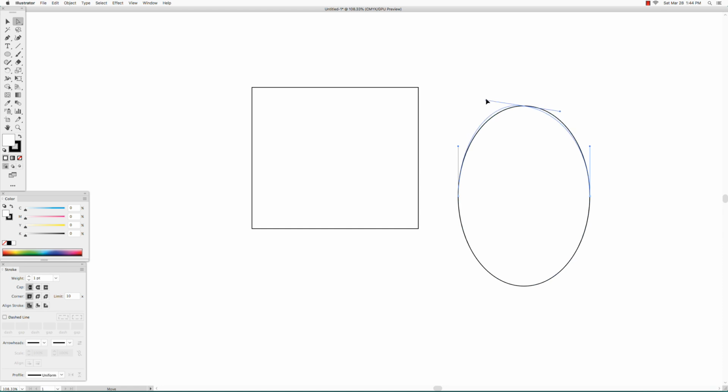If you click and drag one of these direction handles, you could see that the curves are edited by doing that. You could make these direction handles longer or shorter, and you could change the angle, and that's what dictates what the curve will look like.